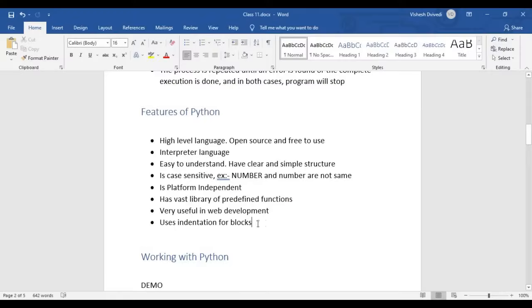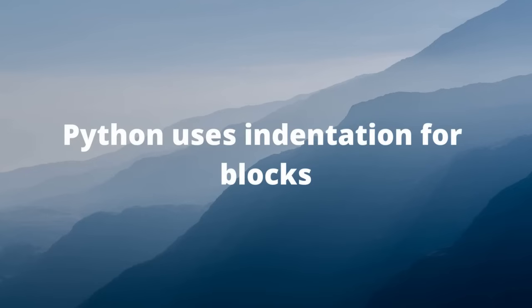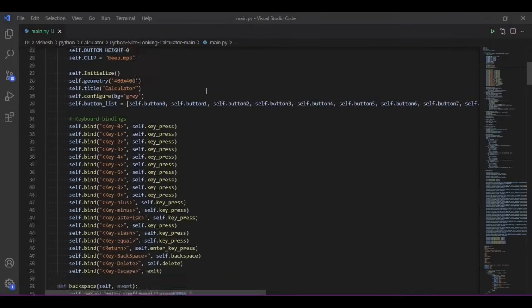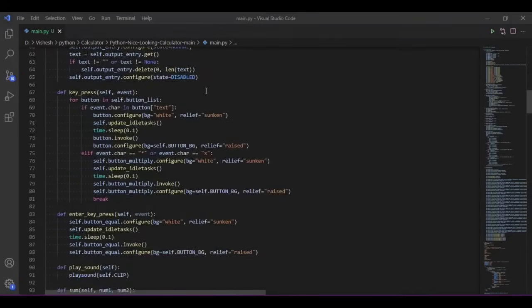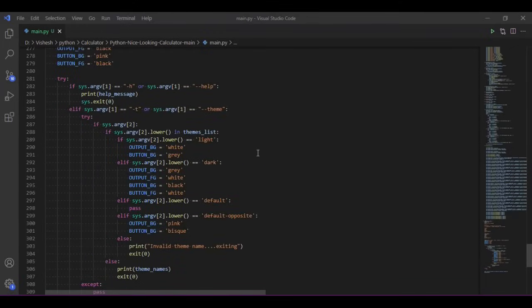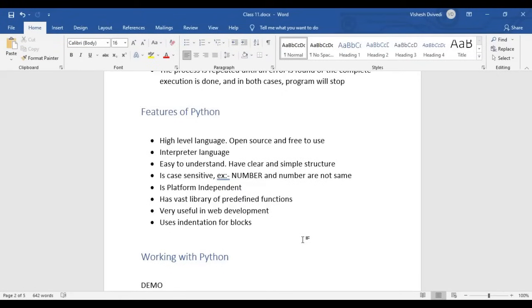And the last feature that we have is that Python uses indentation for blocks. This is also something that makes Python so different from the rest of the programming languages. Python does not use braces like most other programming languages do. Instead, it uses indentation. I will show this in the later chapters. Again, from an exam point of view, I would suggest you memorize these points and understand each of them as it can definitely be asked in your exams.